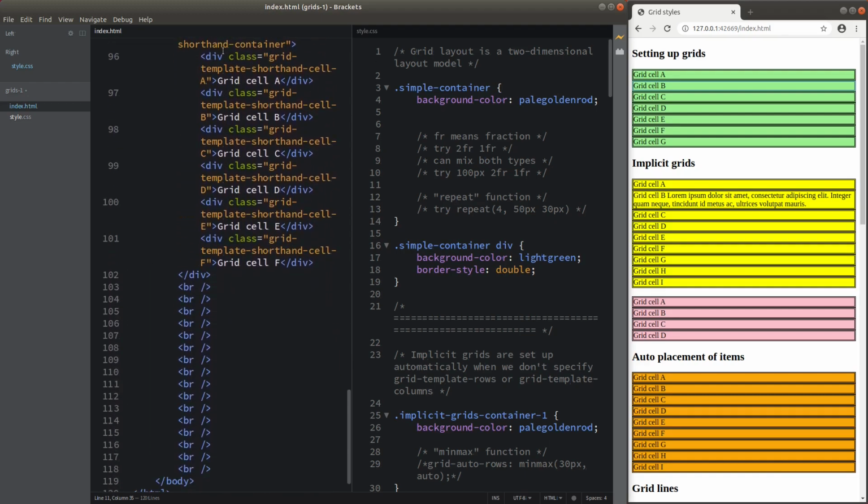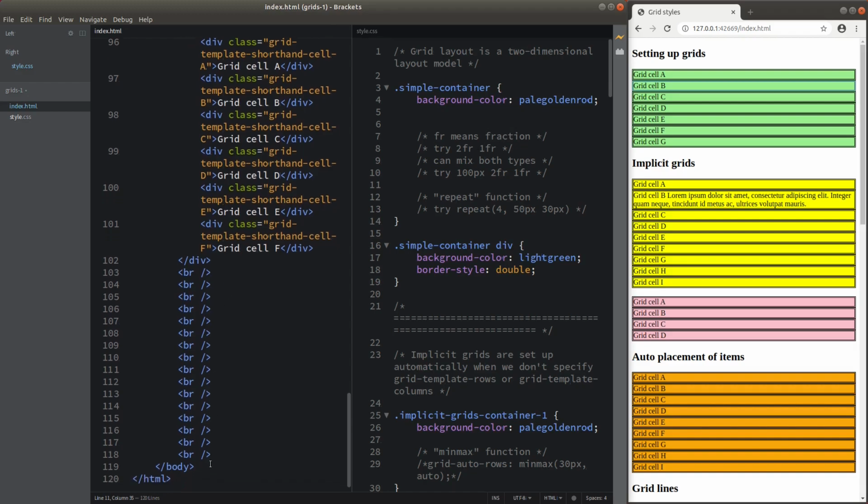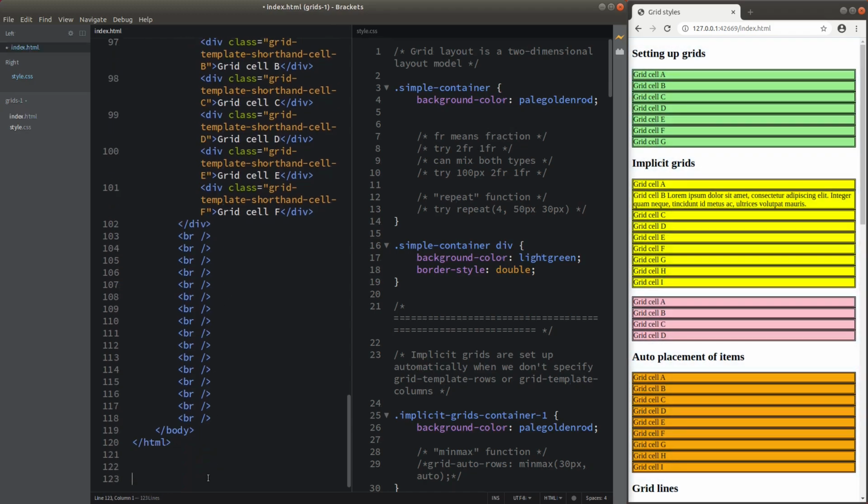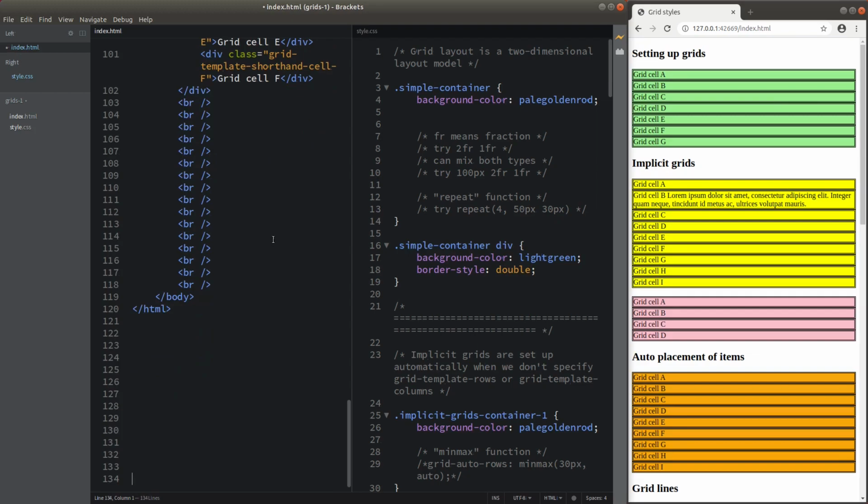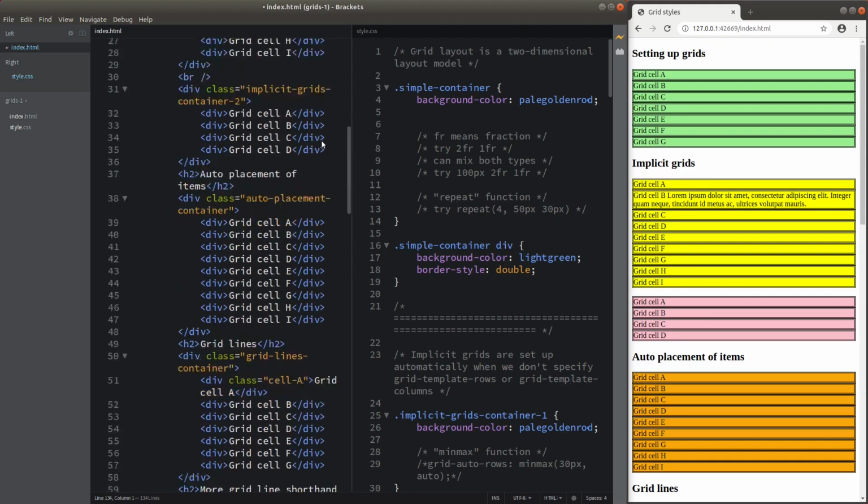For some of the divisions, I have also set up some classes. I may use these class names to help me determine the styles in the CSS file. That is the end of the HTML file. Let me show you the CSS file.